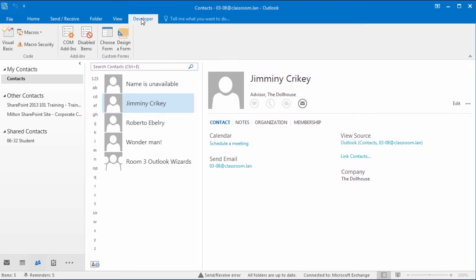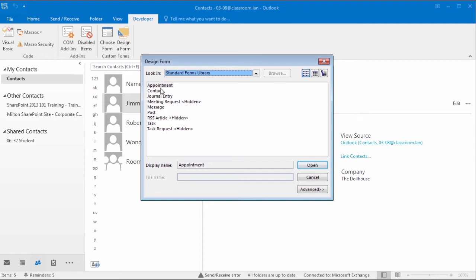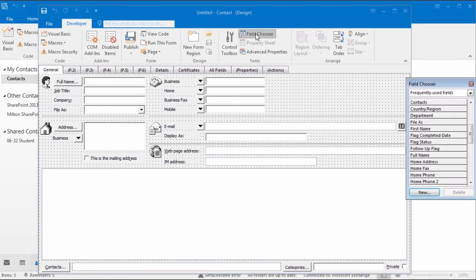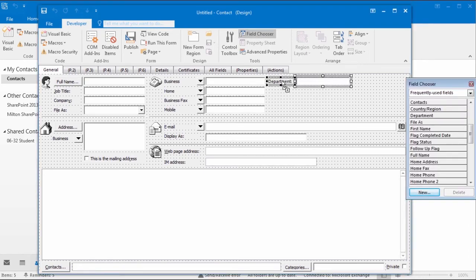Once the Developer tab is turned on, we can choose to design a form. You can take a standard already existing form and open that up. It opens it up in this edit mode, and if I wanted to customize it, say add a field like department, I can simply find it through my field chooser that can be turned on or off from the ribbon, and then click and drag that field to my form.